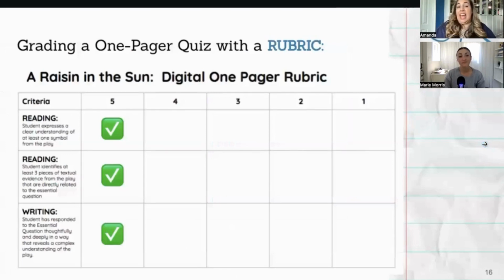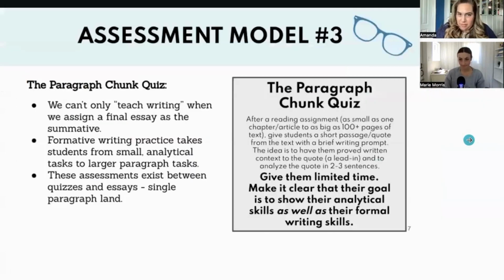And a rubric. Here's a suggested rubric. Simple, people. Simple. Zoning in on really what you're trying to get the formative assessment of. Don't overcomplicate it. Make it easy on yourself. And on them.